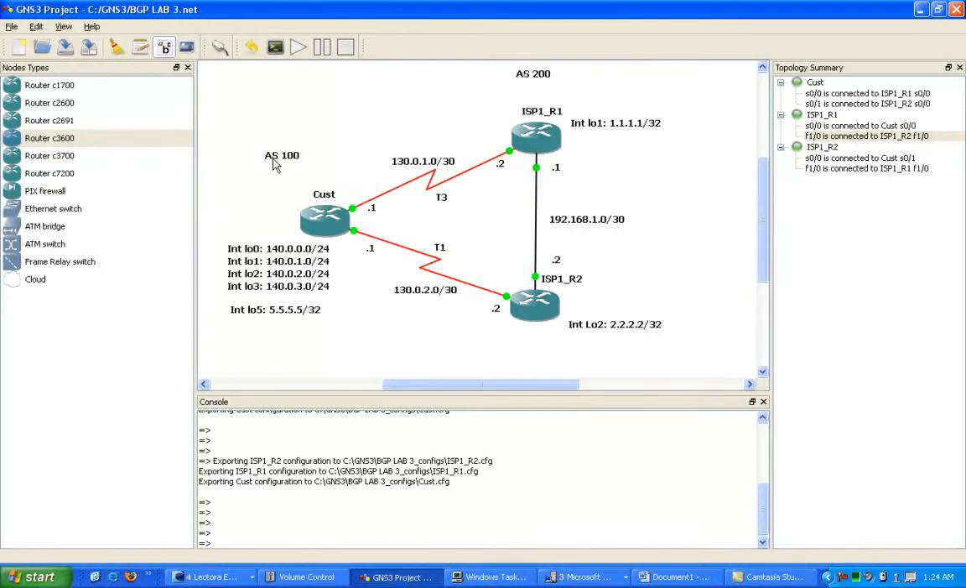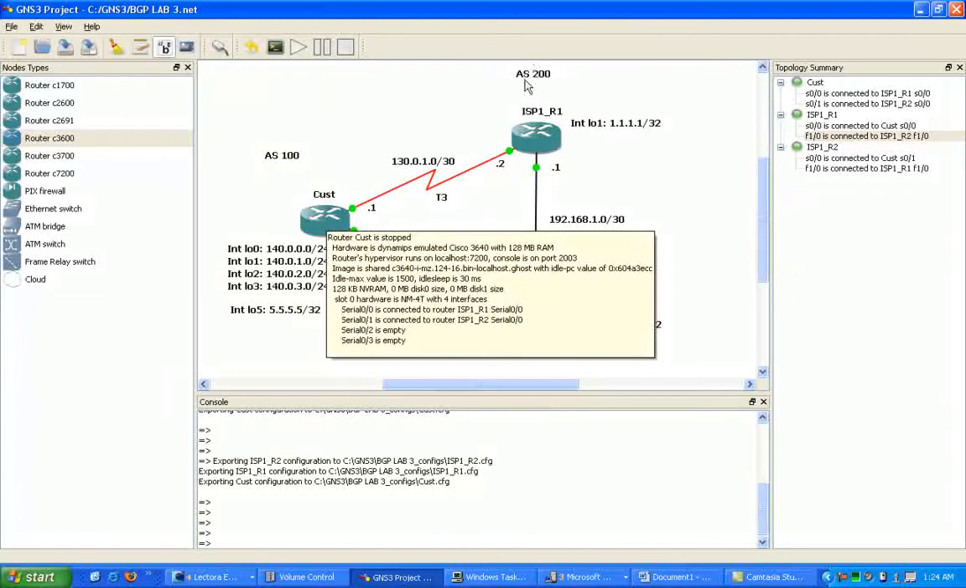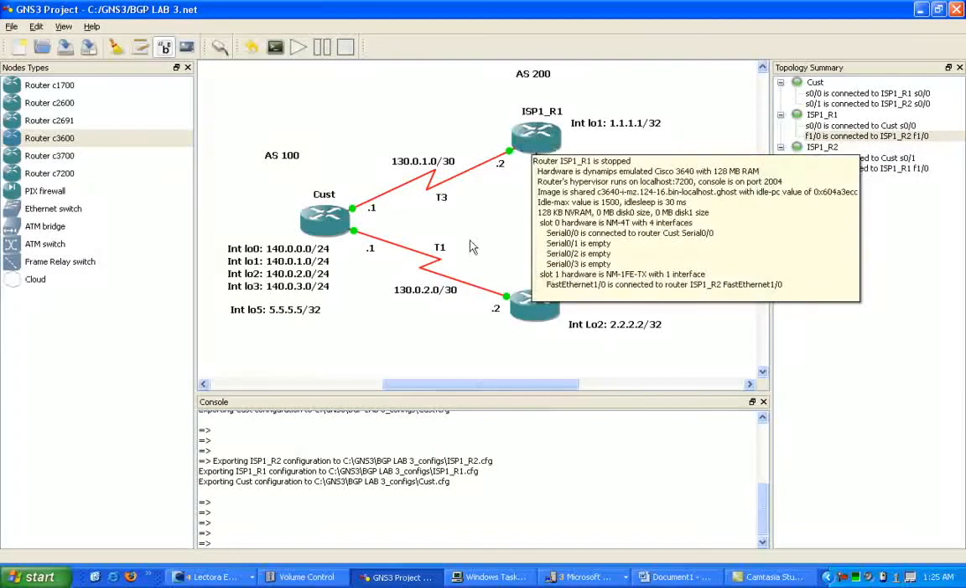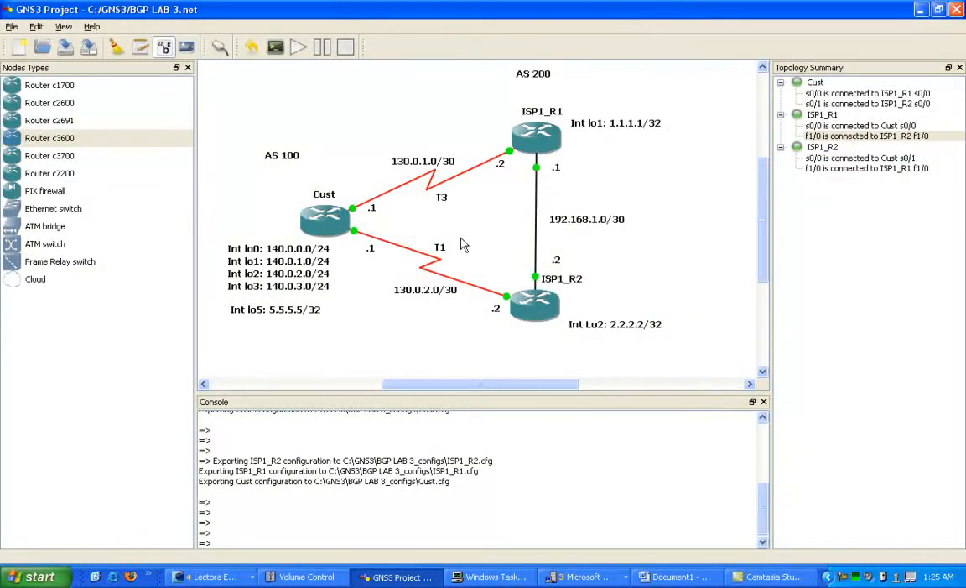So what we have is a simple network diagram. We have Autonomous System 100 and we have Autonomous System 200, which are the ISP R1 and ISP R2. Those two routers are in AS200. We have two connections from the customer router to the ISP. We have a T1 and a T3 line. We have 4 loopbacks on the customer router to simulate our back-end customer networks, and on our ISP we have RIP version 2 running as our interior gateway protocol, our IGP.